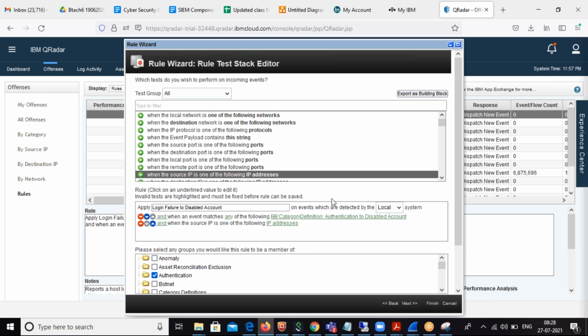Different combinations we can also define, not only what IBM QRadar provides by default. You can do some customization. Why can't you be innovative? So I have chosen when the source IP is one of the following IP addresses, and then I defined the total IP address range of my organization's data center. Additionally, I have chosen one more building block category, authentication to disabled account.